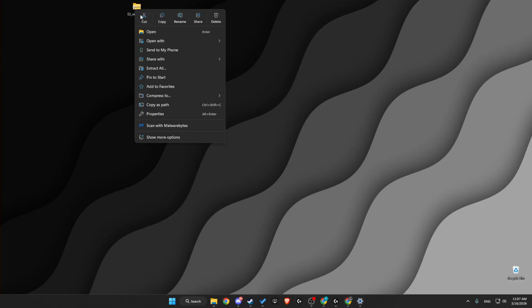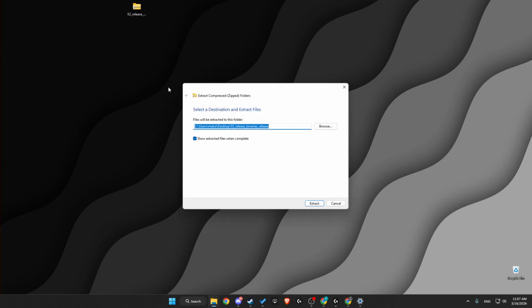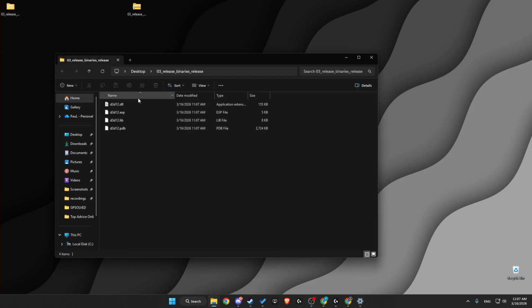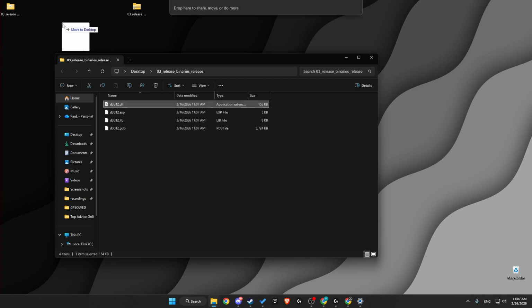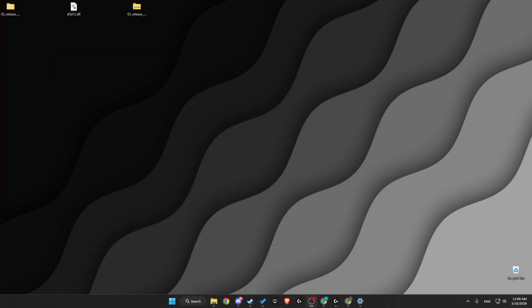Once you have it, right click on it, then Extract All, and then extract to the desktop. And then you need to look for this file, d3d12. So you can drag it to your desktop, whatever you like.